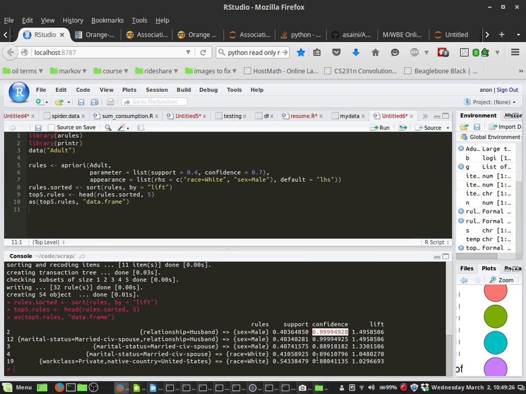The next one, if you read it, is saying that it's married, it's civilian. So civilian, relationship husband, sex equals male. And then you can see as well working class. I guess they have some military data, but in this case it's private, and then United States, sex equals male. So this is a quick way you can get these association rules.